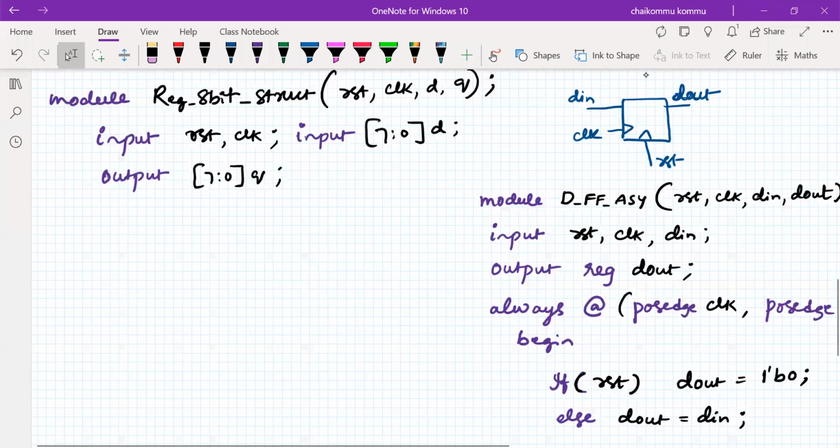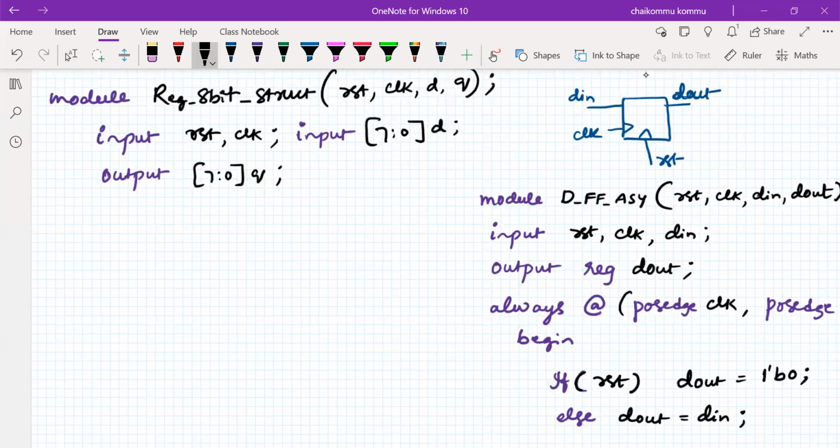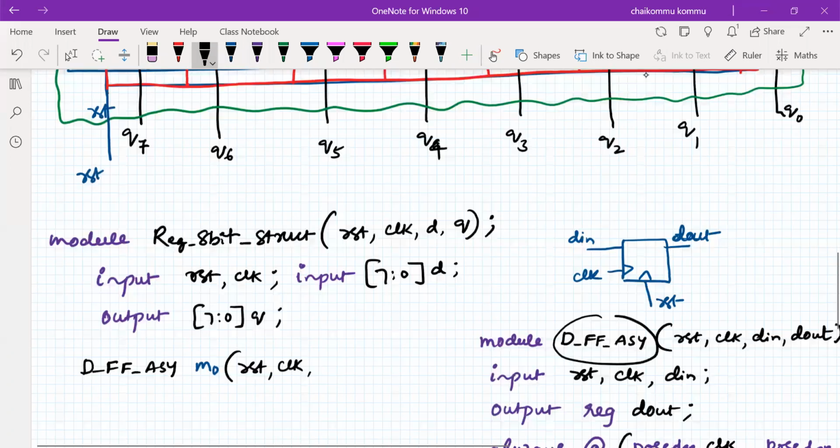Can you please help me? So it is calling from this name. D flip flop underscore... okay, not like this. D underscore flip flop underscore ASY. What is the name of this one I have given? M0. What are the variables I'm using? Reset signal, clock. The same names I'm using for this one also. There is no problem. But instead of D, what is the thing that I have to consider?